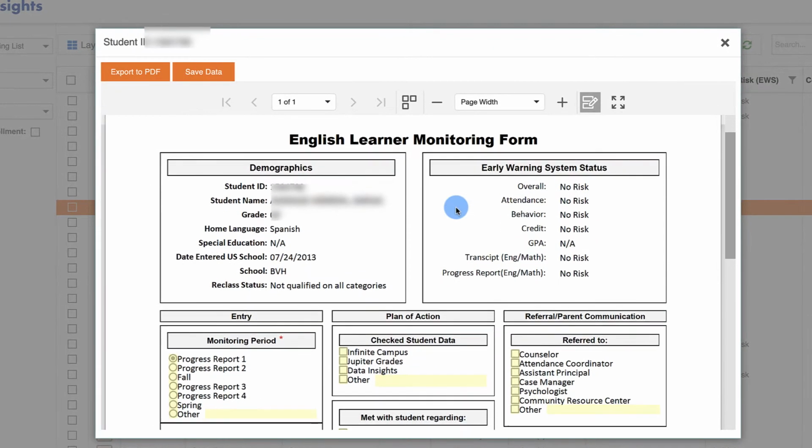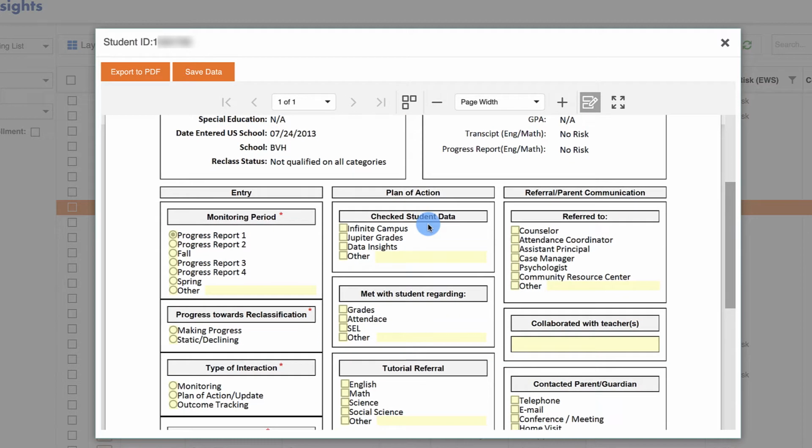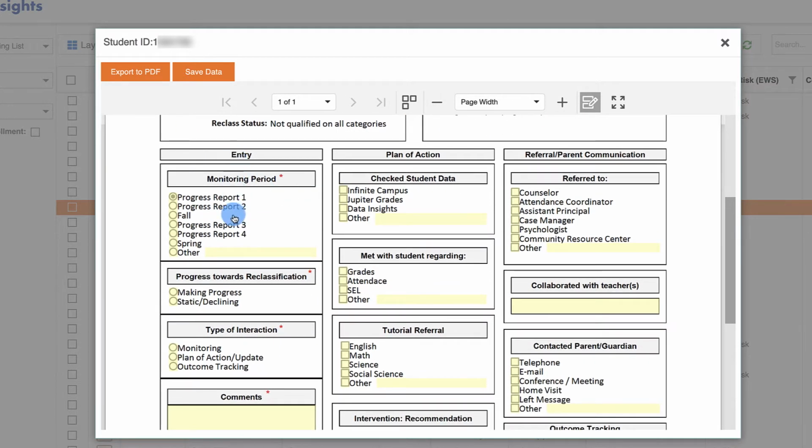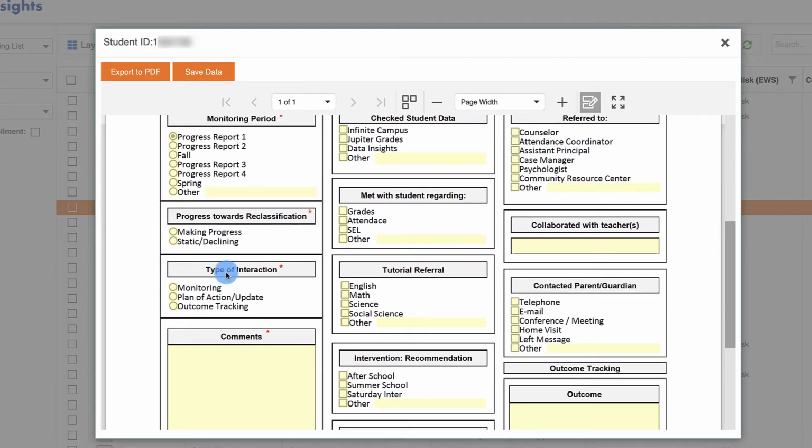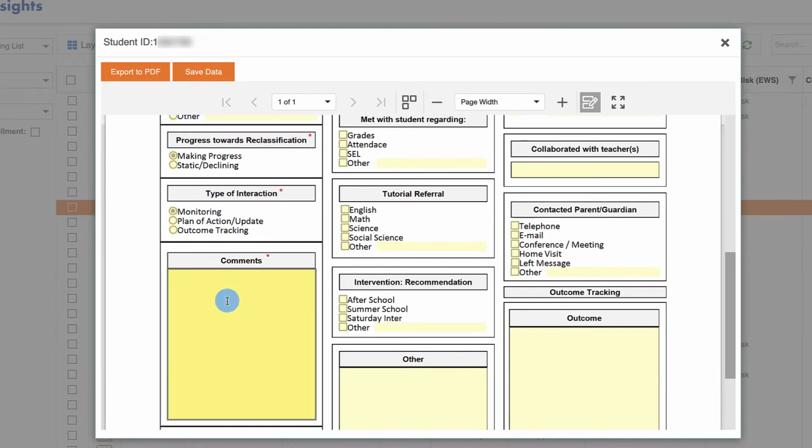This contains the student demographic information, the student's early warning system status, and at the bottom, it'll be similar to the Google form where you can fill up the information. In this case, we're entering the monitoring period, the progress towards reclassification, the type of interaction, and the comments.